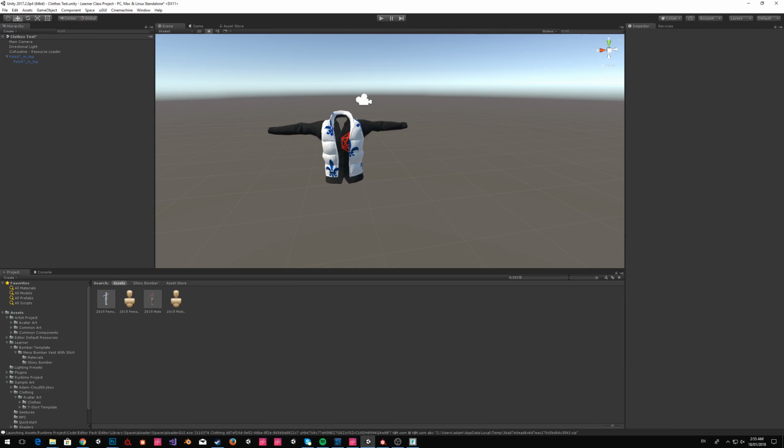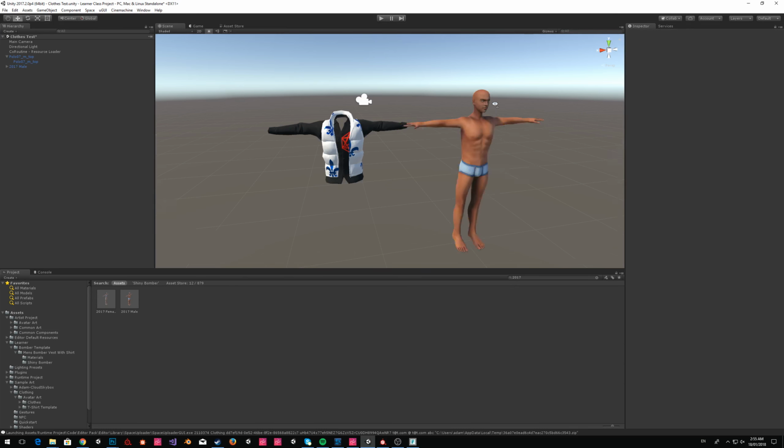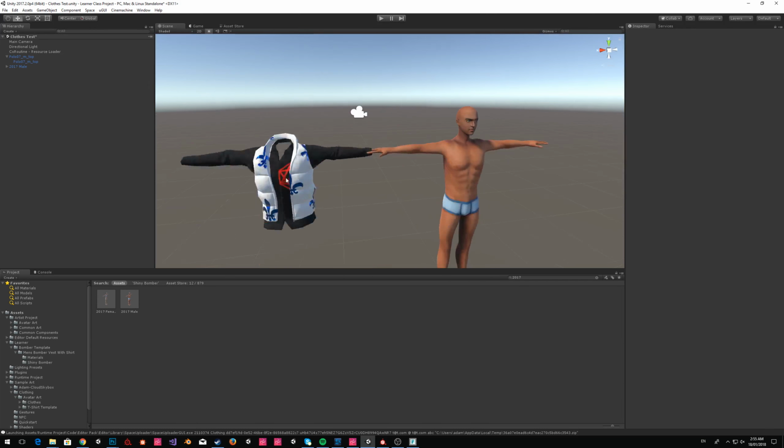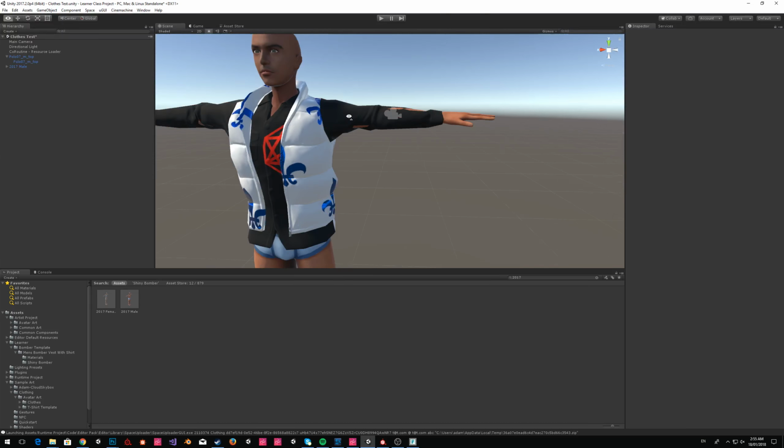So if we search for the 2015 models, there is also the 2017 models, which are the new ones. In fact, what I can do is drag that into the scene. You can see our new character models here. We'll set that to 0. You can see that that's going to fit okay. There might be a little bit of skin poking through and such.